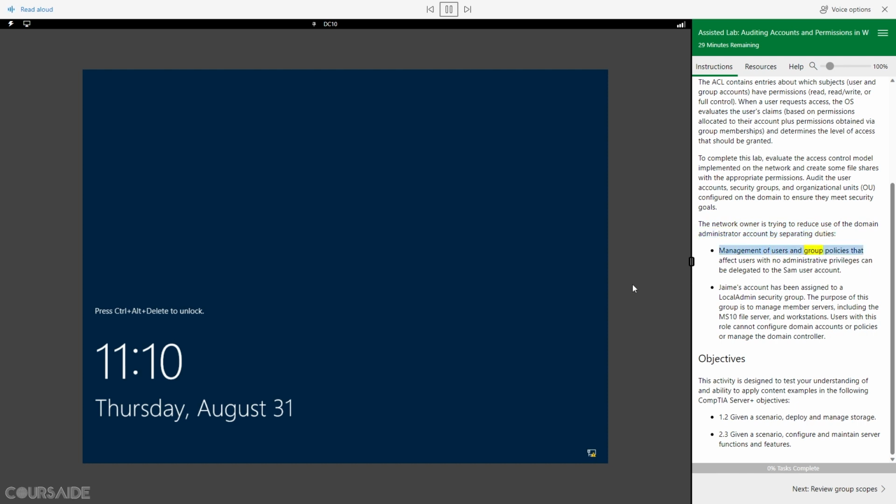Management of users and group policies that affect users with no administrative privileges can be delegated to the SAM user account. Jamie's account has been assigned to a local admin security group. The purpose of this group is to manage member servers, including the MS-10 file server and workstations. Users with this role cannot configure domain accounts or policies or manage the domain controller.